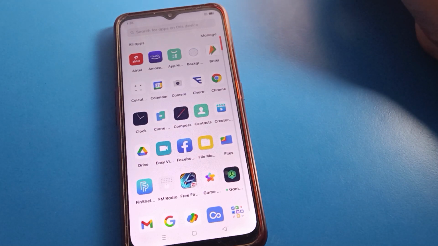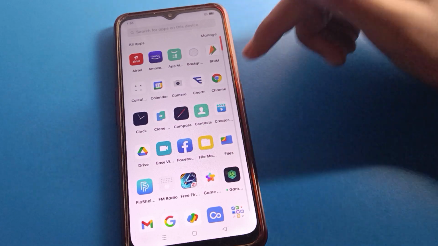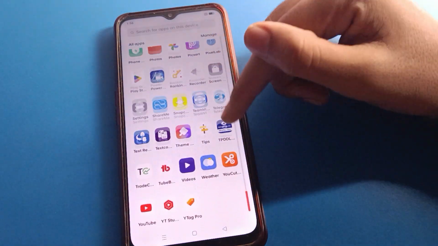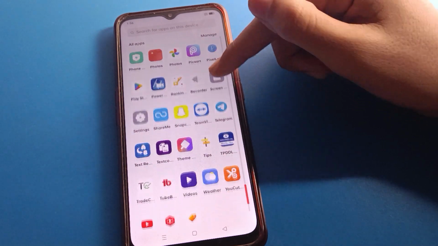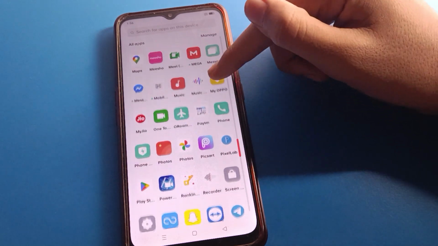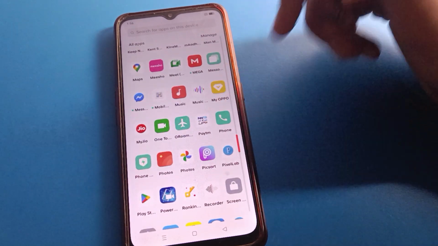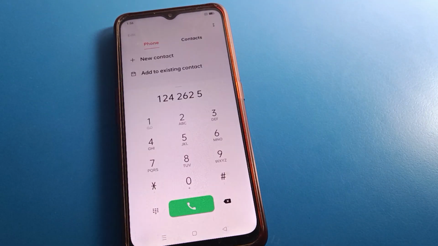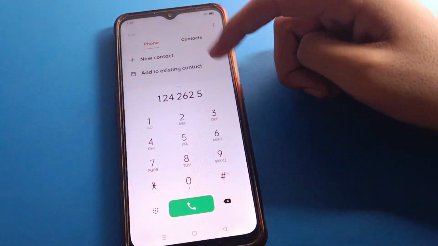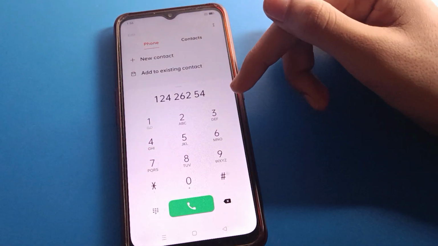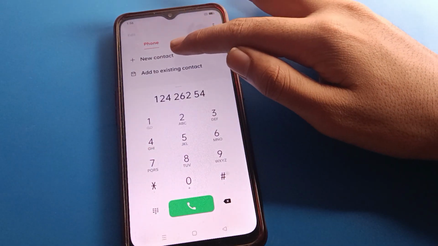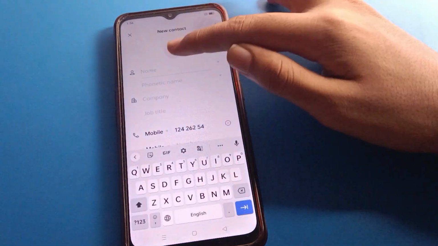Friends, open your phone call setting. Where is the phone call setting? Phone calls. After opening it, enter the number which you want to save in your device, in your mobile. Friends, click here, click create new contact, and enter the name.